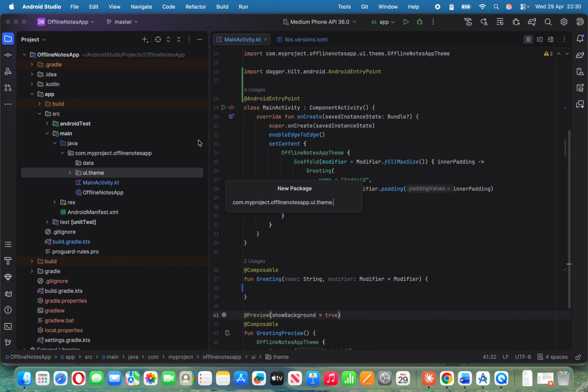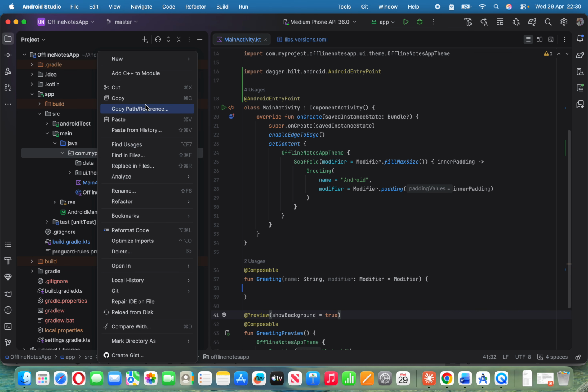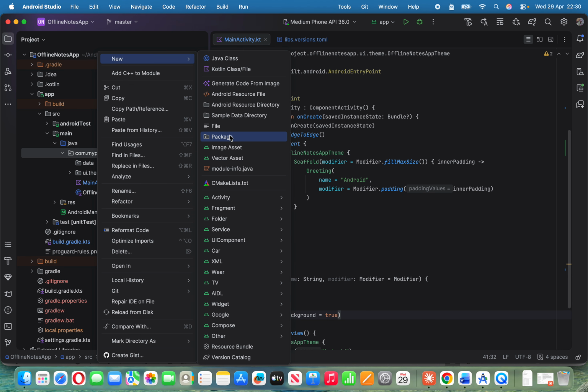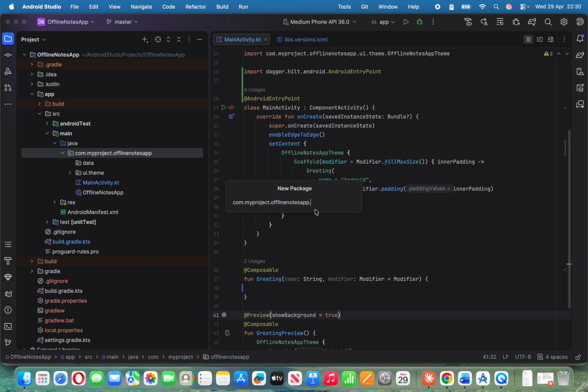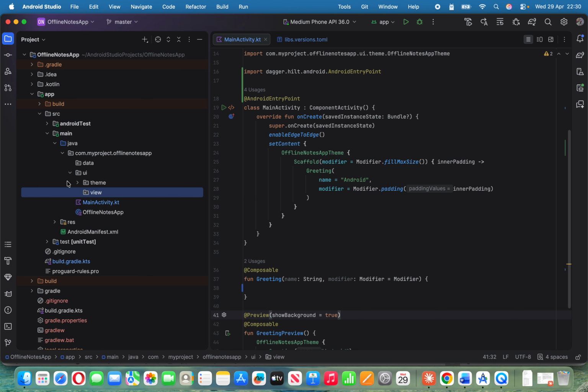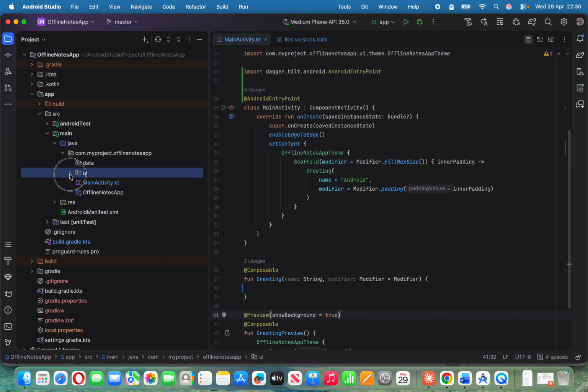New package. Sorry, I had to select the main package, and inside that let's create a package. Our package should go inside the UI, so we should put ui.view. That way we now have this view inside the UI. Okay, so this is our view part. You can add the view model inside the same package because it is more intuitive to do that, right?